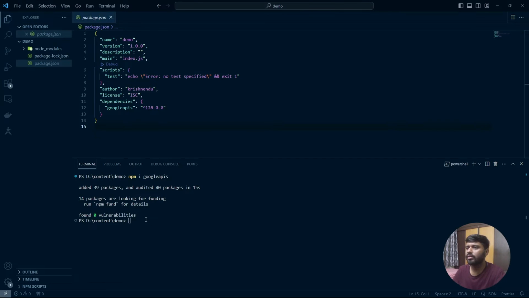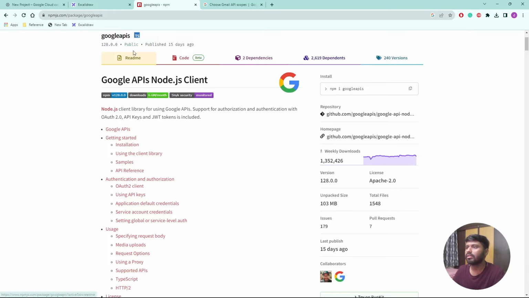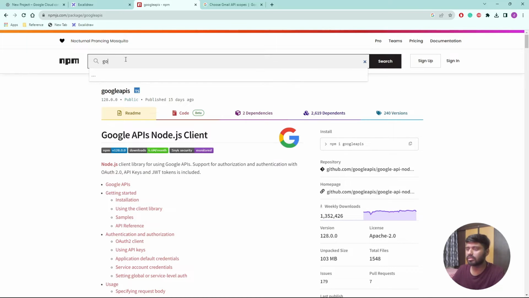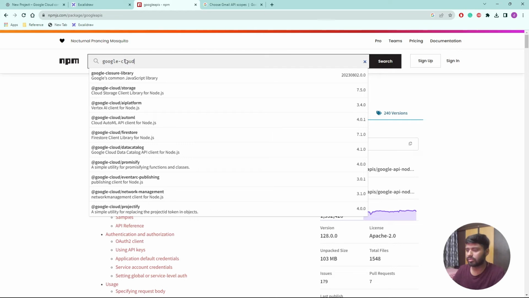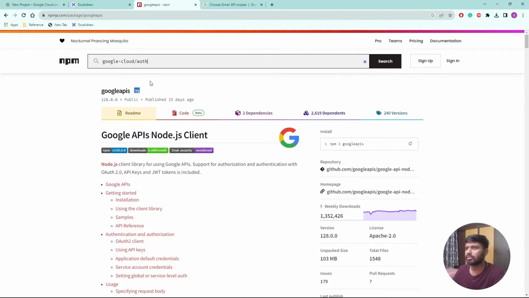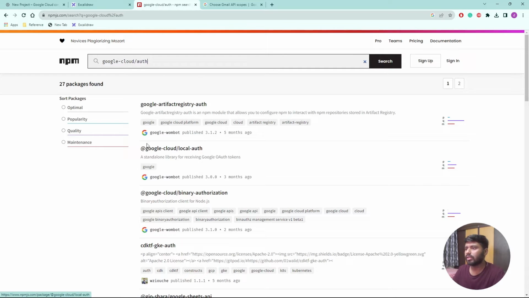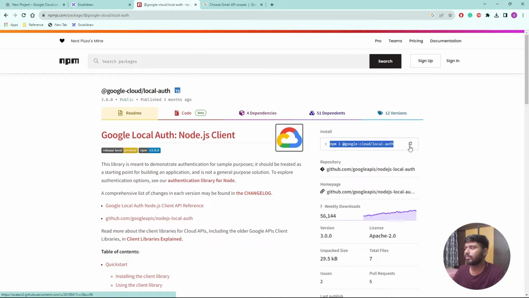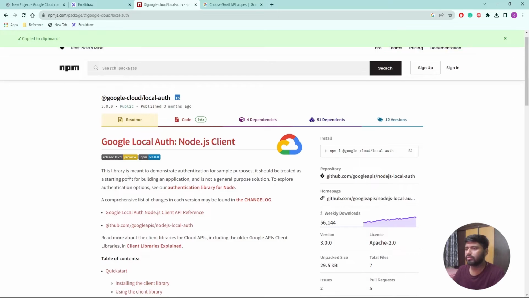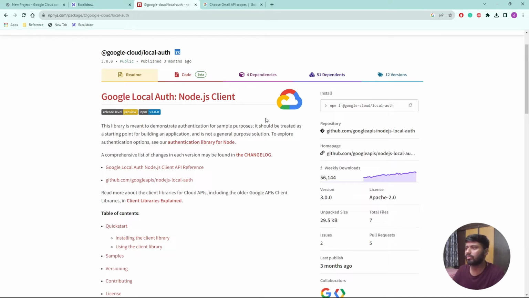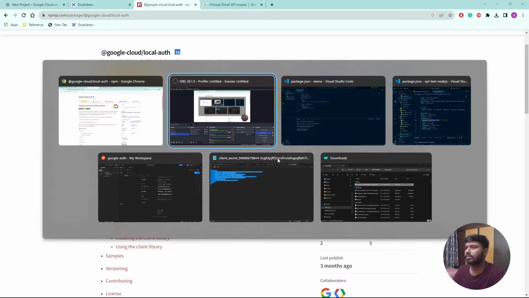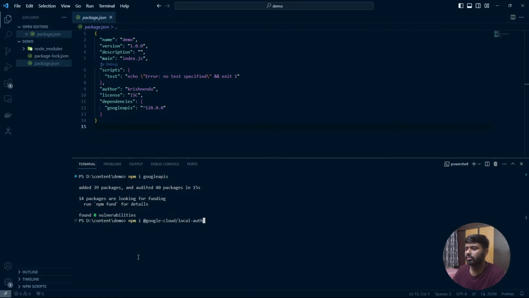And the second dependency that we are looking for is something called Google Cloud local auth. Yeah, this is the one. I'm also taking this one. This actually helps us to communicate with the Google Cloud, especially for the authentication. So I'm also adding this specific dependency to my project.